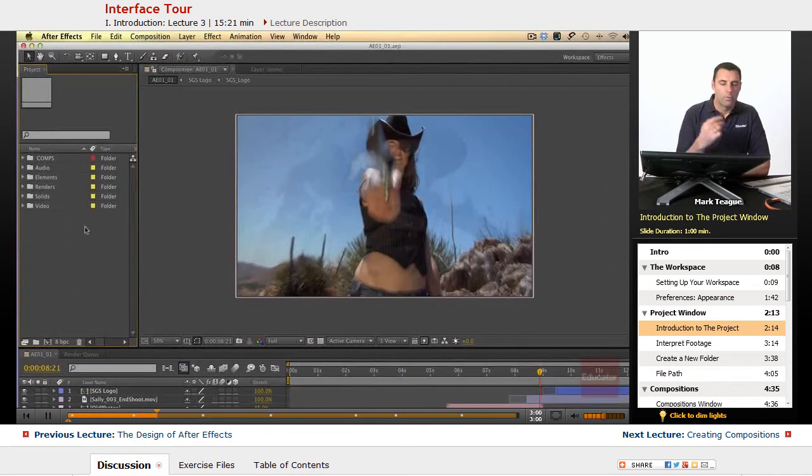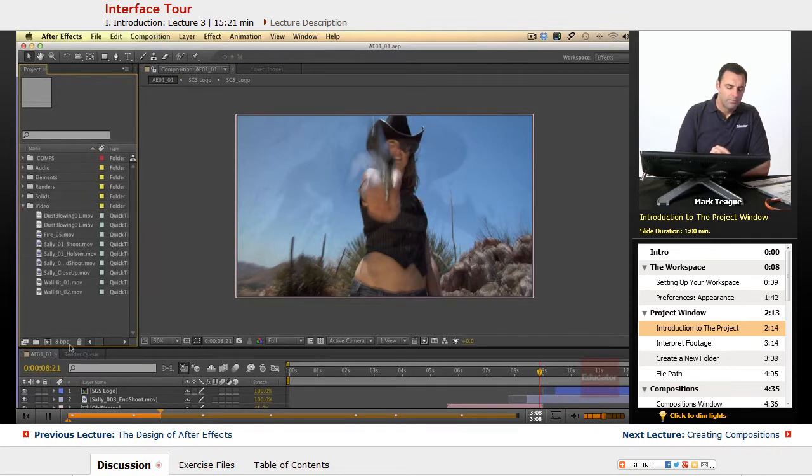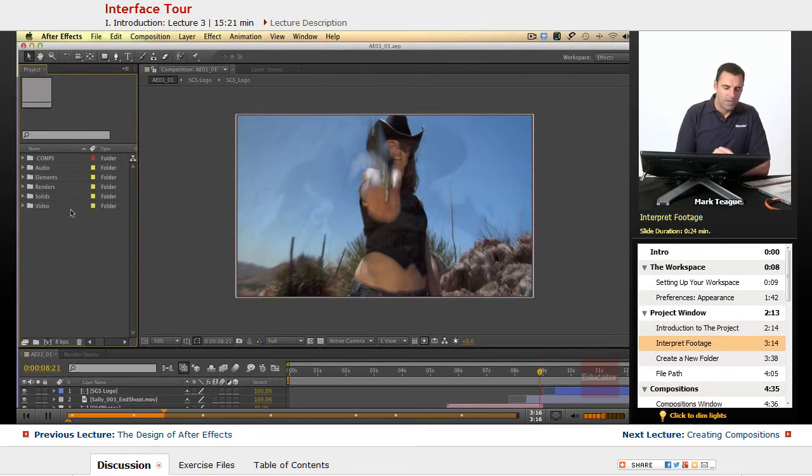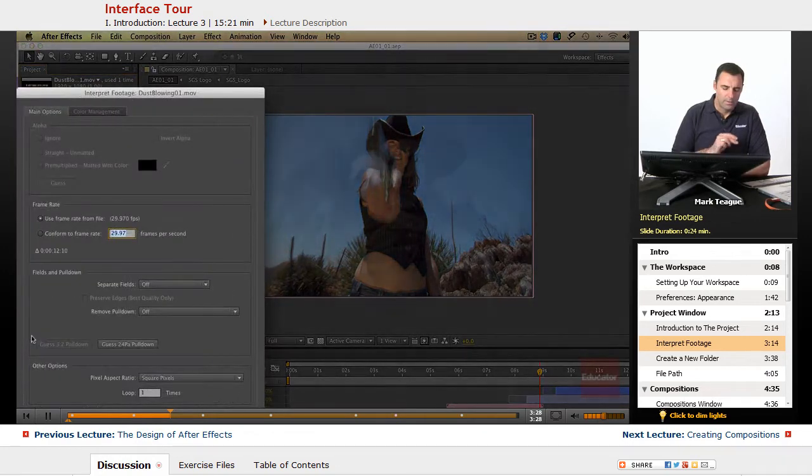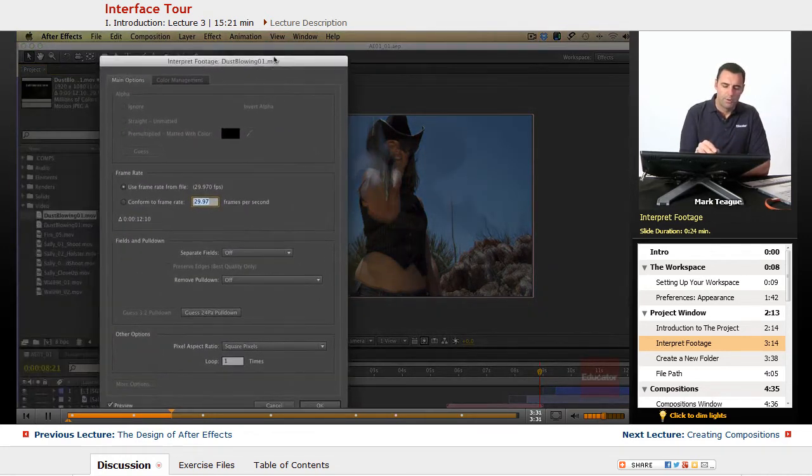We'll get into organization later, but I keep them organized here: my compositions, audio, elements, renders, anything I bring in here. If you click the pull downs here, you can see all my footage files and whatnot. At the bottom of the project window, if I click this button here, it interprets the footage. So if I have this video file highlighted and click this button, it prompts a window with all the information about that clip. I click OK.